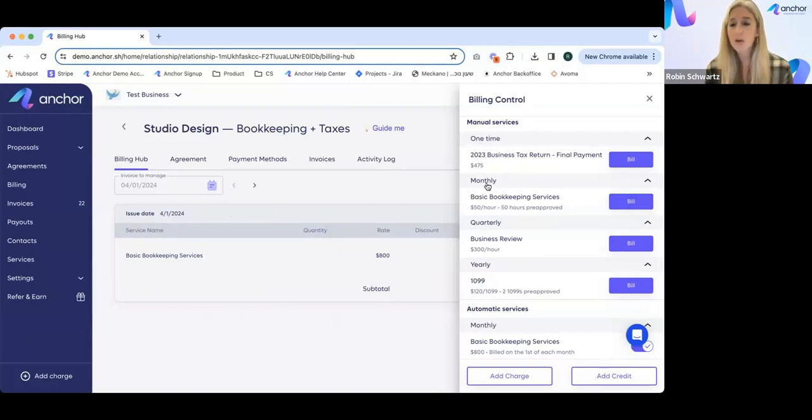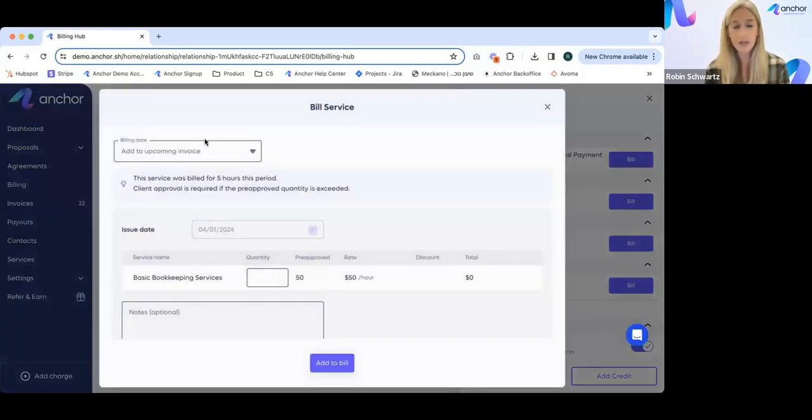So if, for example, I want to charge for this monthly basic bookkeeping service, I'm going to click this bill button and this pops up. And I have the option to either add this to the upcoming invoice. I can say, I know I have an invoice that's going to be charged on the 1st of April. So I'm going to add this to that invoice.